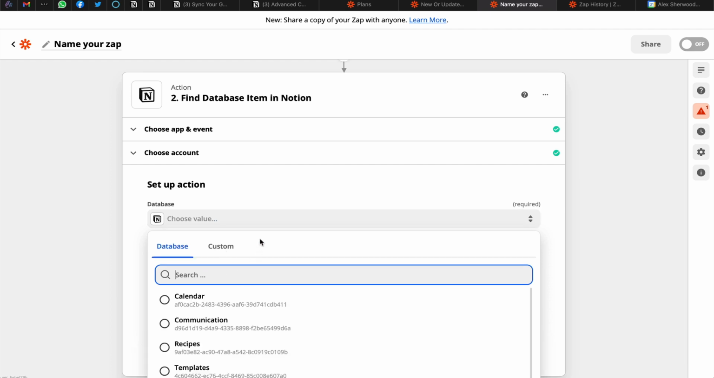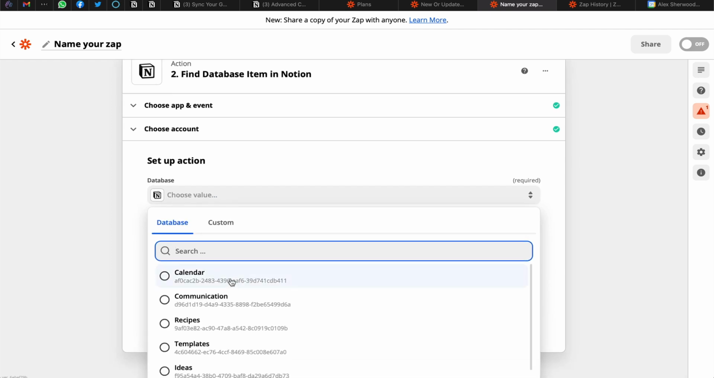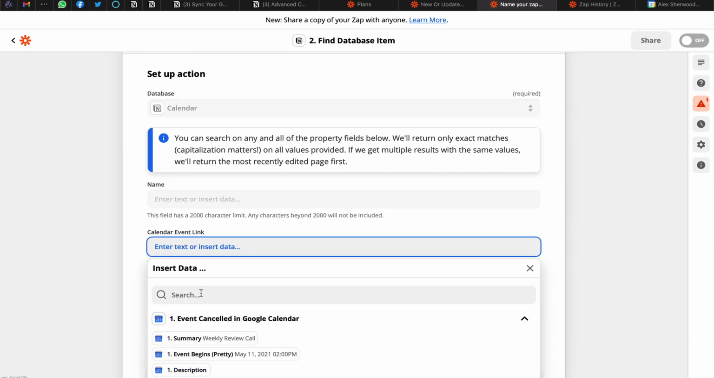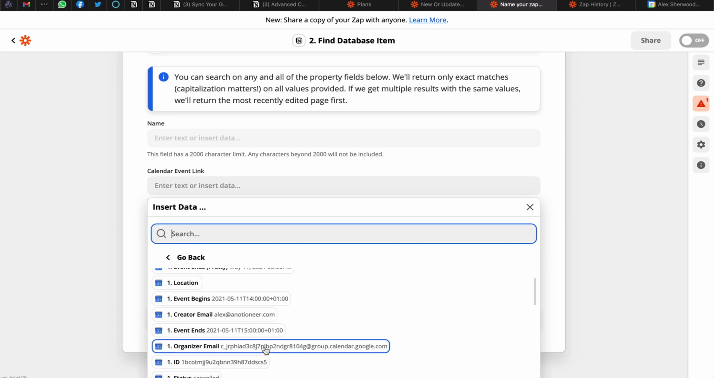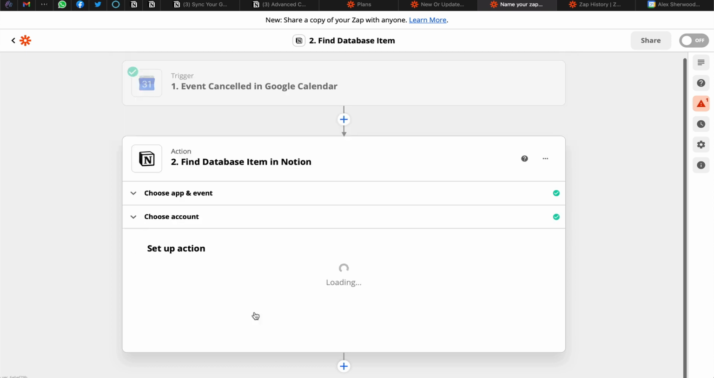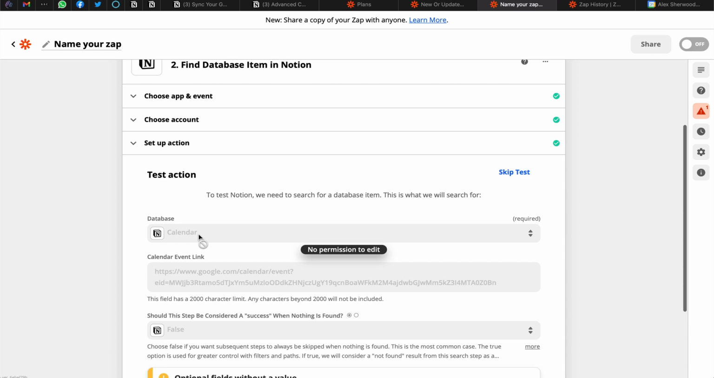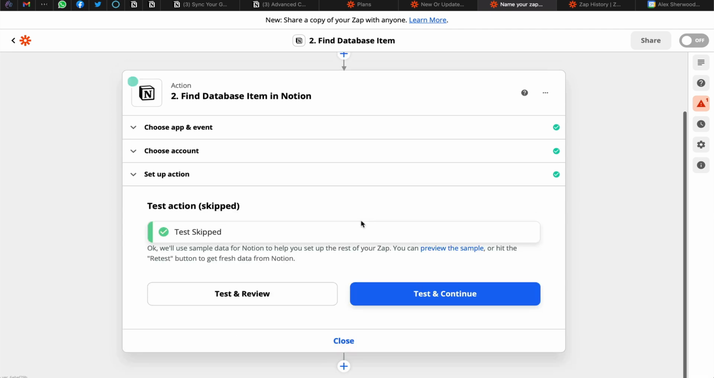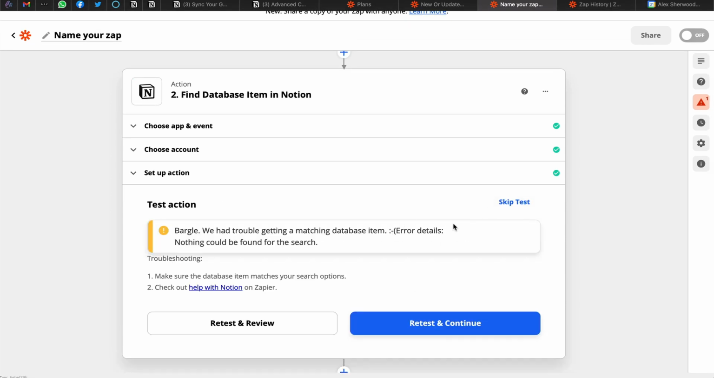So this is basically the same process that we went through in order to create that last Zap to handle updated calendar events. So we're going to use the event link again to identify the event which should be updated. Okay, and nothing could be found that time when we did the search, but that's fine. We know that this will work, so we can just skip the test right there. Maybe not.